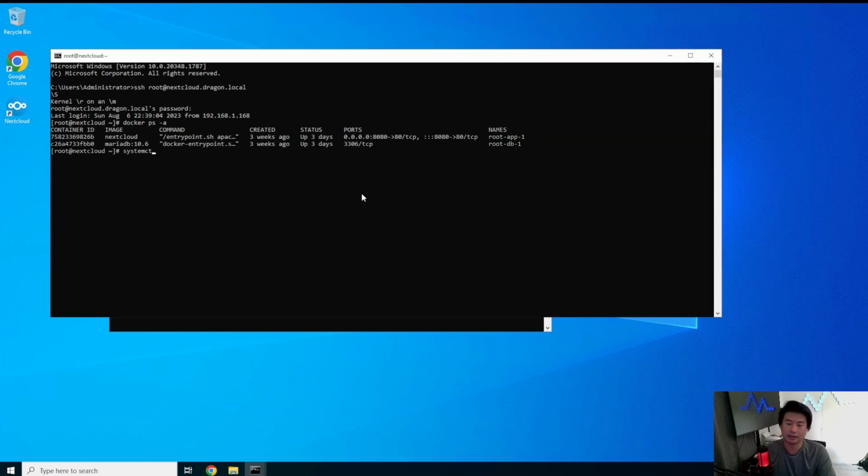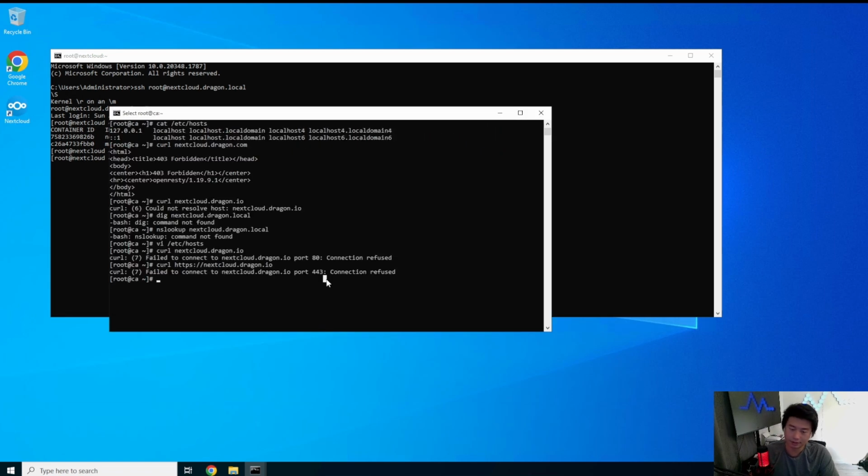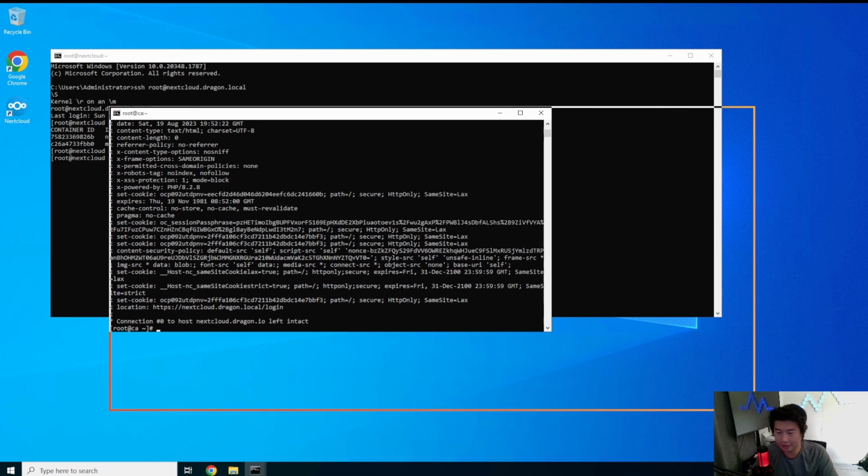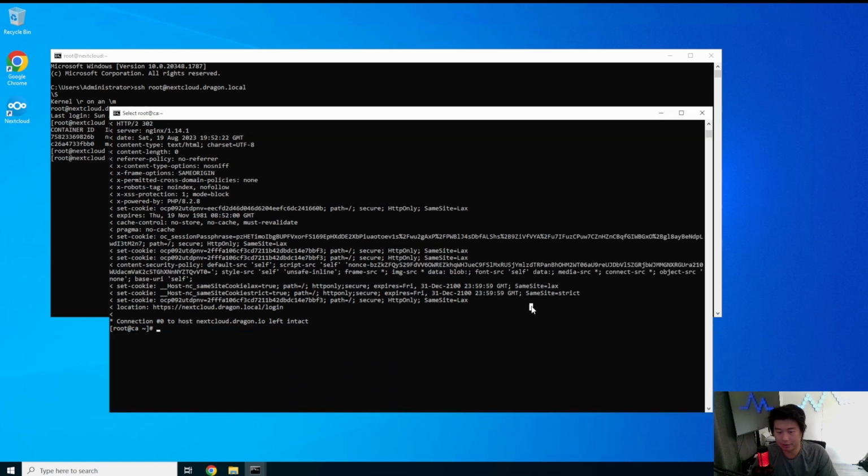Oh, this is start Nginx. There you go. We'll ignore the cert because it's not the right cert, but it should actually resolve now. Yeah. So you can see that it actually resolved, and I was able to actually hit the server now.